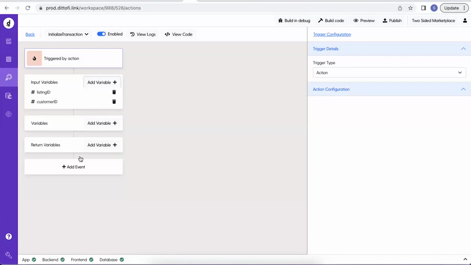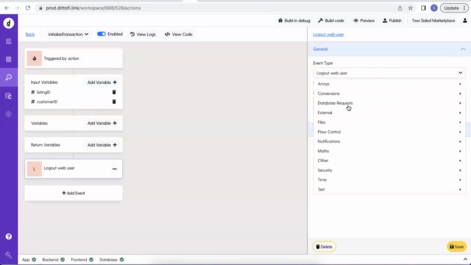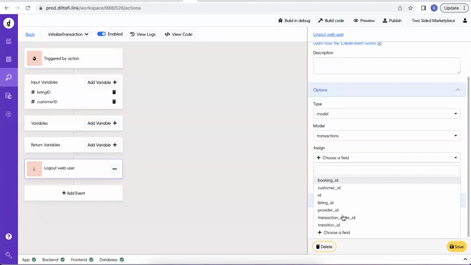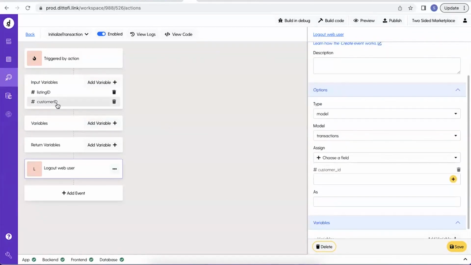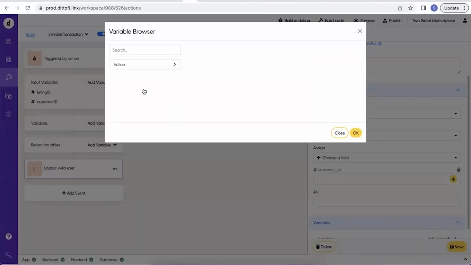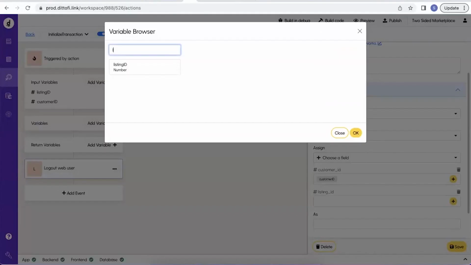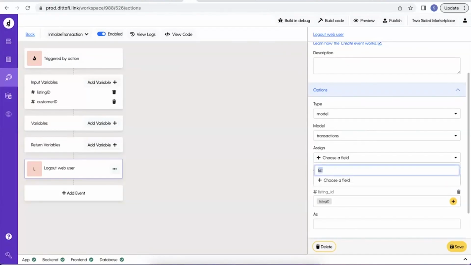Then inside here, I've said I want to create a record in my transactions table. So I'm just going to add an event, and that event is going to be the create event. I'm going to go to the transactions table, and I'm going to say I want to create a new transaction with the customer ID set to the customer ID that I'm passing in here, and the listing ID set to the listing ID that I'm passing in here. Then I've got a few other parameters. The booking ID, I'm going to leave empty for now.